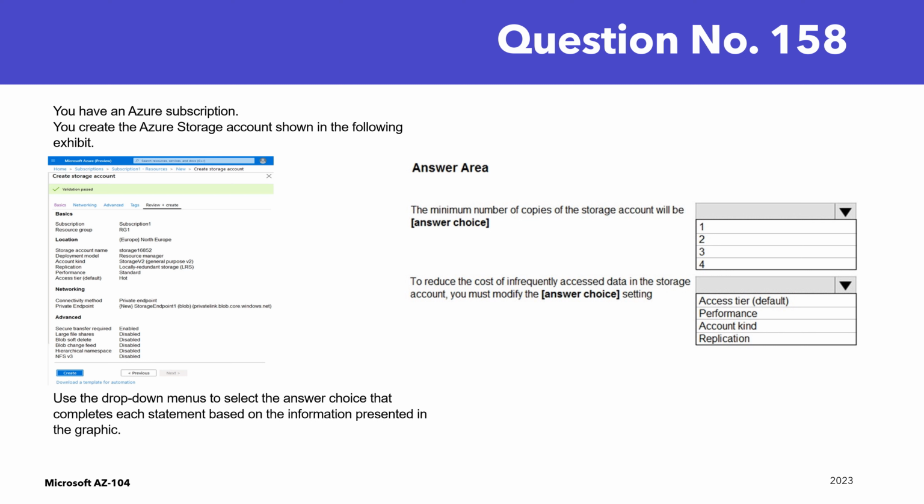You have an Azure subscription. You create the Azure storage account shown in the following exhibit. Use the drop-down menus to select the answer choice that completes each statement based on the information presented in the graphic. The minimum number of copies of the storage account will be 3. To reduce the cost of infrequently accessed data in the storage account, you must modify the access tier default setting.